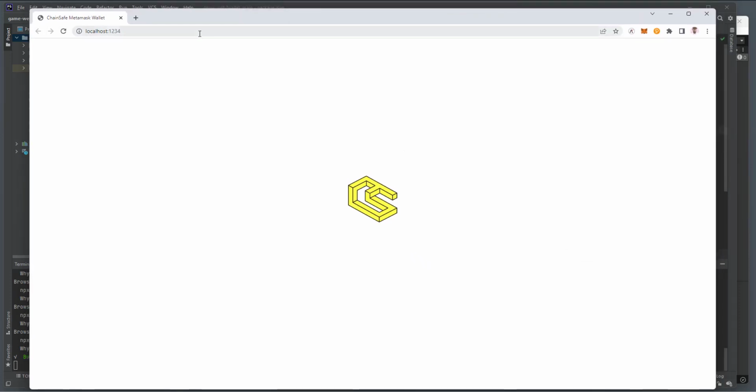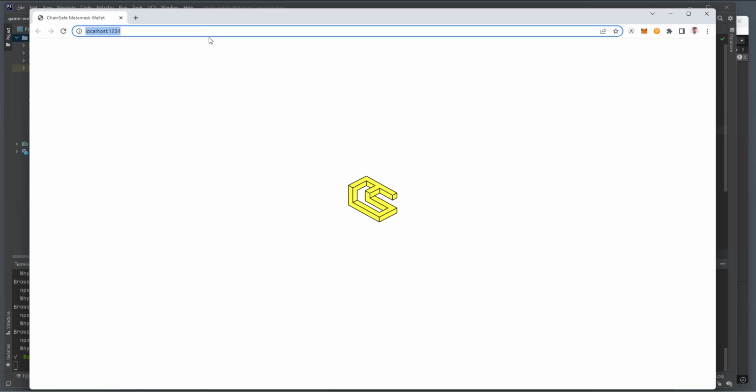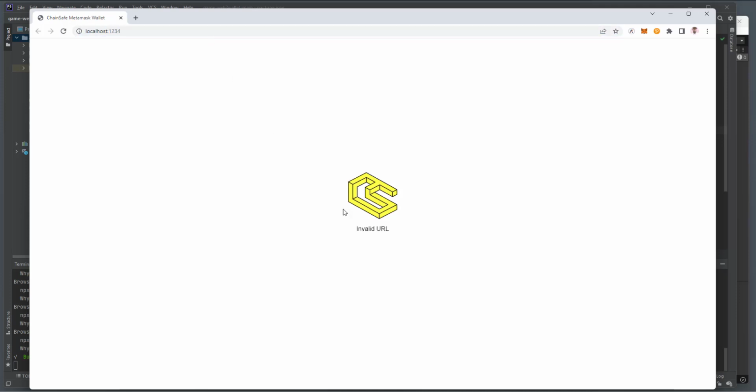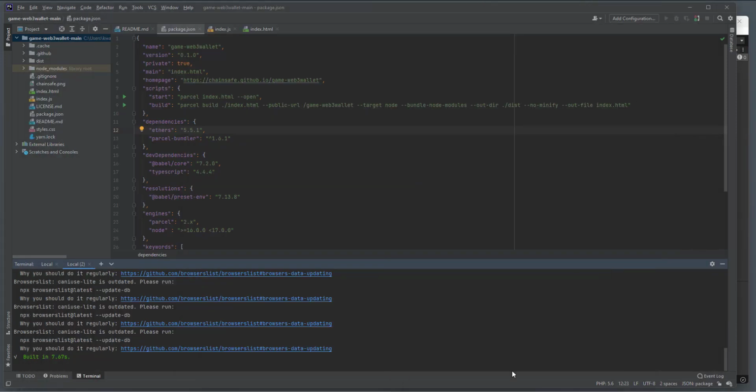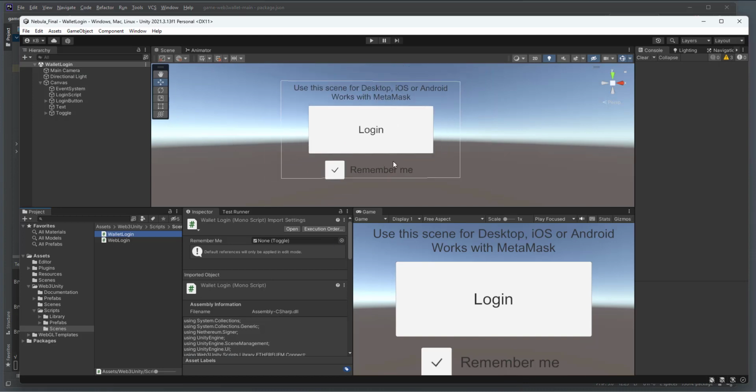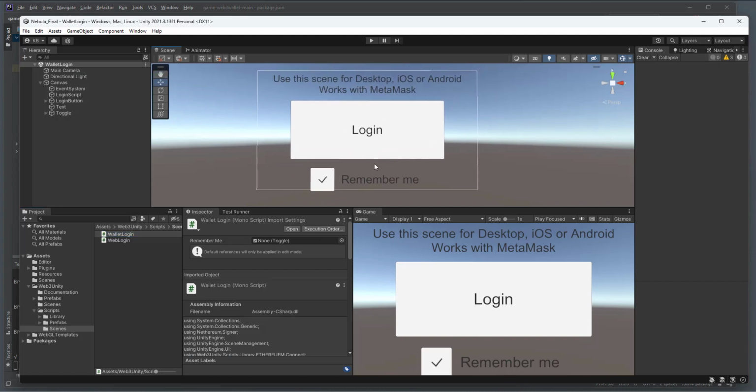And we don't see anything, and I kind of expect to see that. Yeah, so you should be getting this invalid URL. Now let's copy this localhost here and then go into the SDK. So I'm kind of already here.